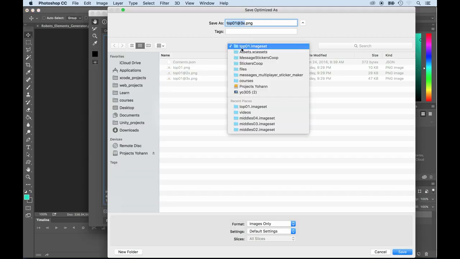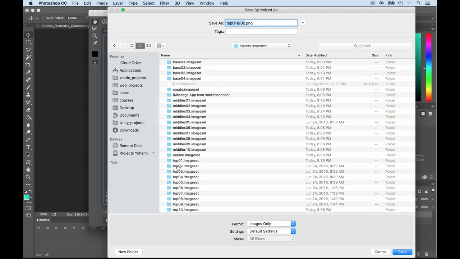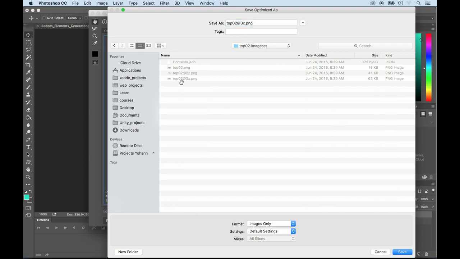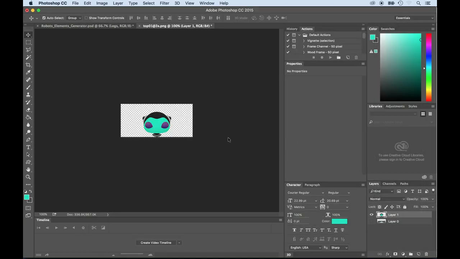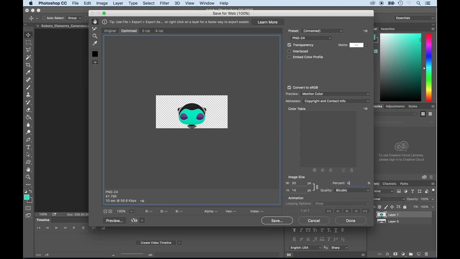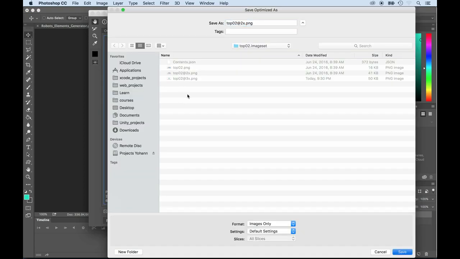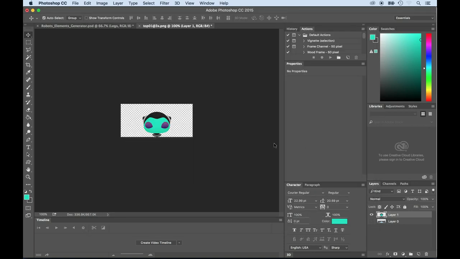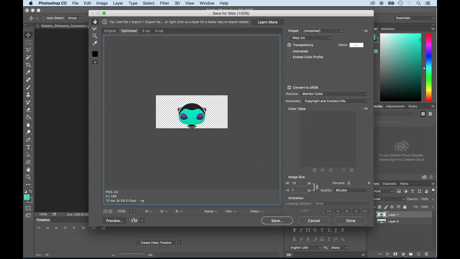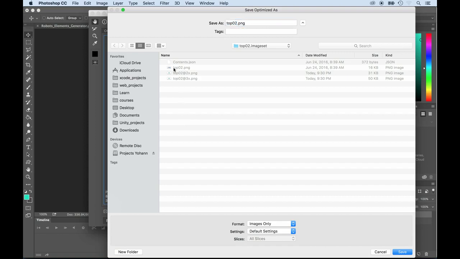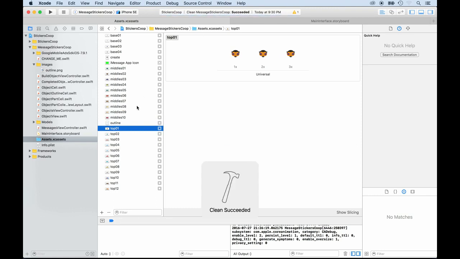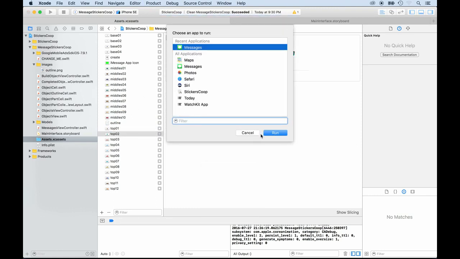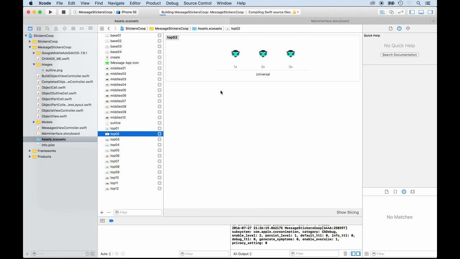Alright, and I'm going to top 02, assets, top 02 at 3x and save and then replace. Now let's do the same for the 67%, which is the at 2x, top at 2x and then replace, and then finally the base, which is 33%, and replace the top 02.png, replace. Now going back to Xcode, you will see that we can see them right here, top 02 and top 01. Run it in the simulator and we will be able to use them.